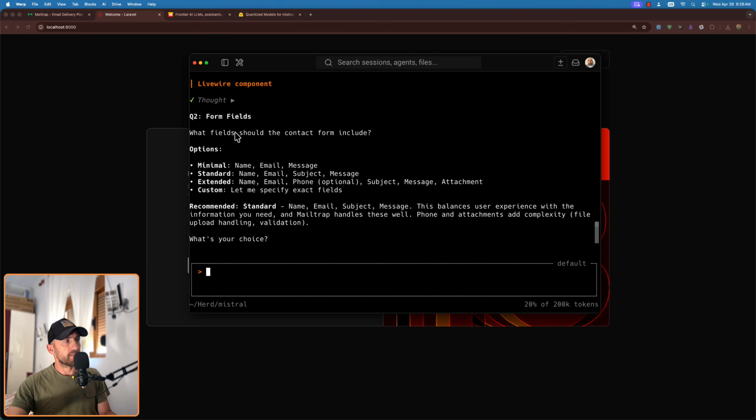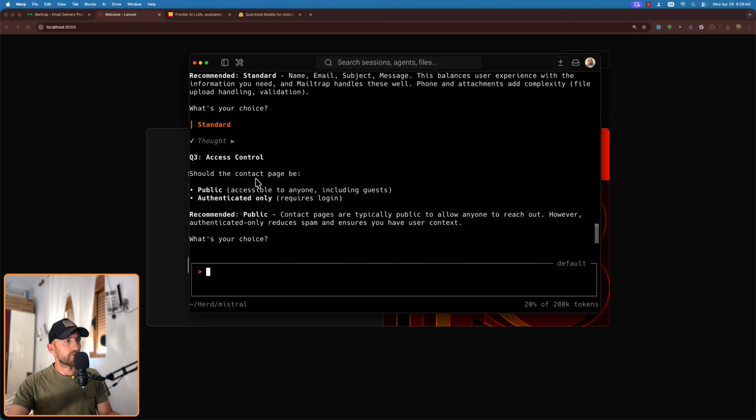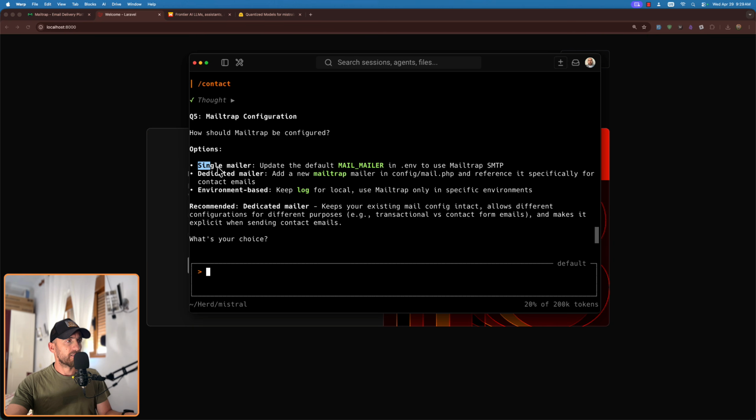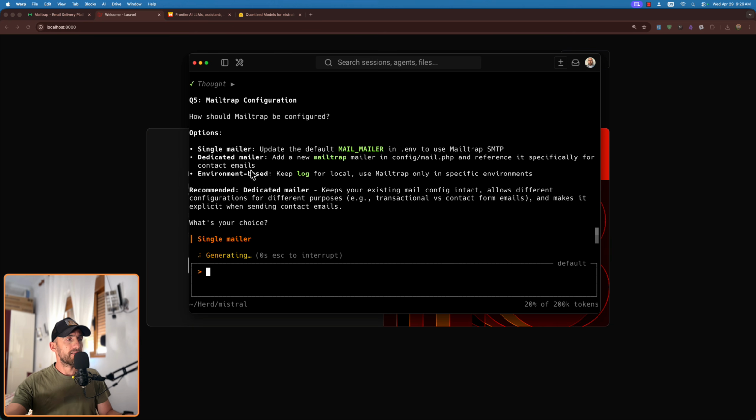Options, form fields, minimal, name, email, message, standard. I'm going to say standard, also we have standard here. Access control should be public or authenticated only, public. And the route URL will be just contact, /contact. I'm going to do this one this time, single mailer.